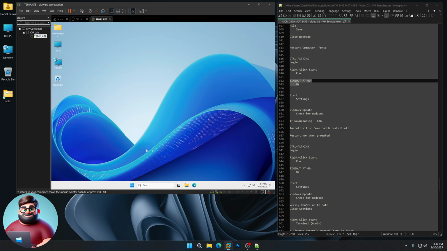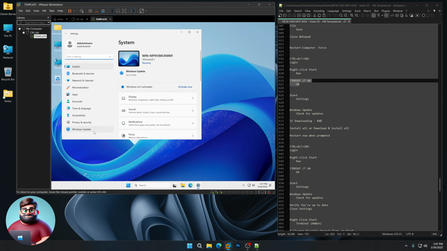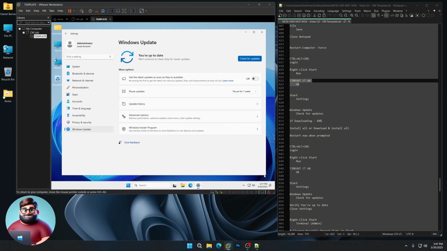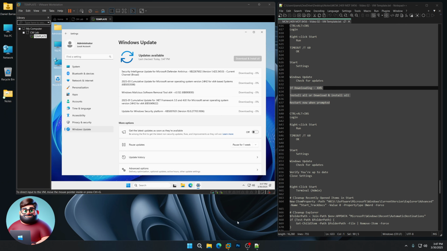Okay, and here we are. So click Start, Settings. We're going to go to Windows Update. You can expand this here. There we go. Click Check for Updates, and I'll come back when there's some on the screen. Okay, and you can see it's downloading the updates, and we'll come back when those are ready to install.